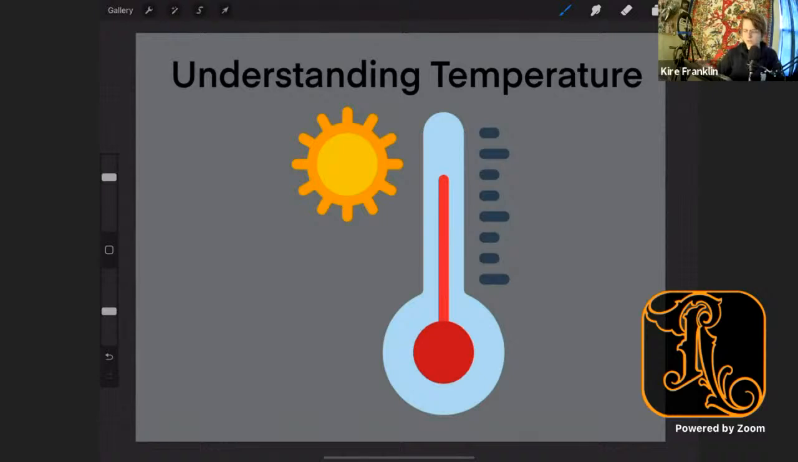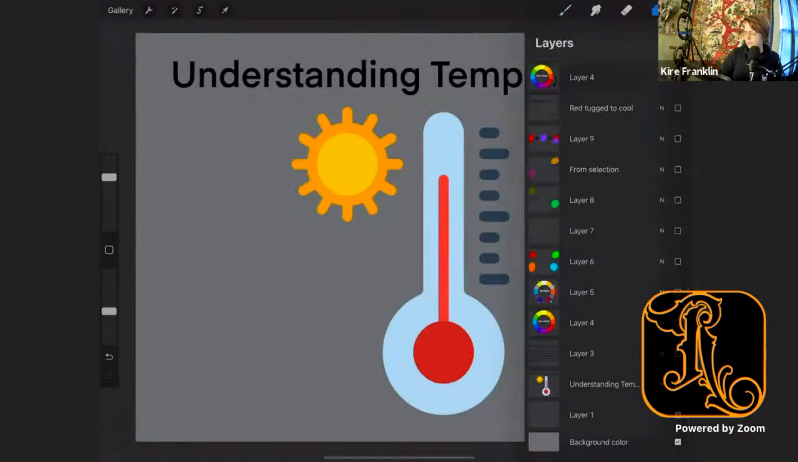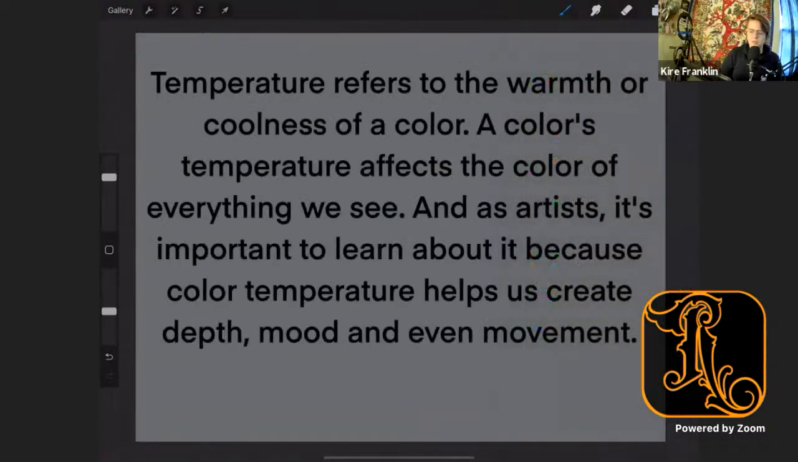So we got ourselves understanding temperature, okay? That is what our topic is going to be, or more so our term. We're really going to be focusing on the warm versus cool as our beginning intro to temperature. So of course, I take these definitions straight from Google.